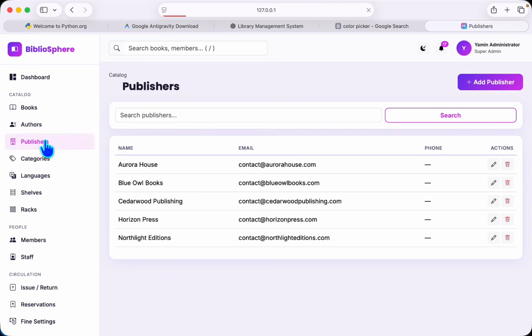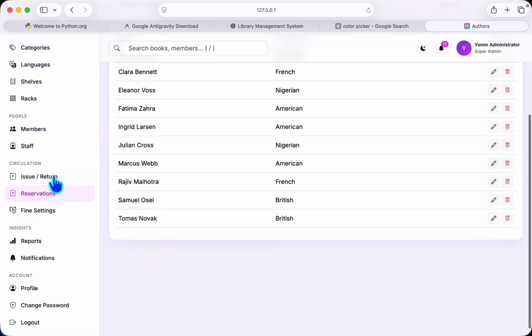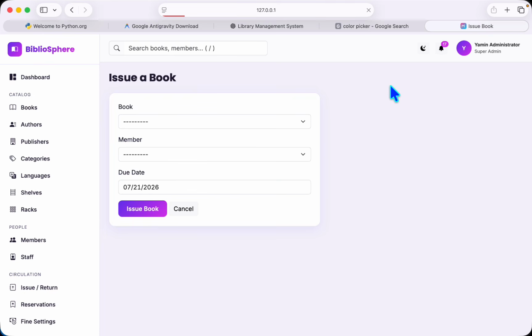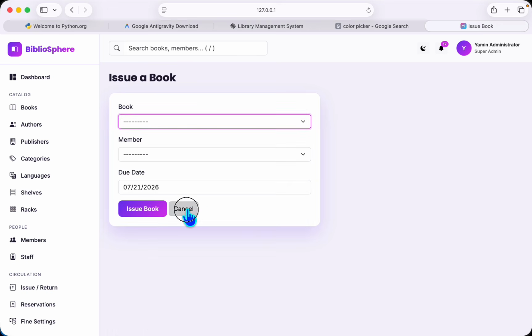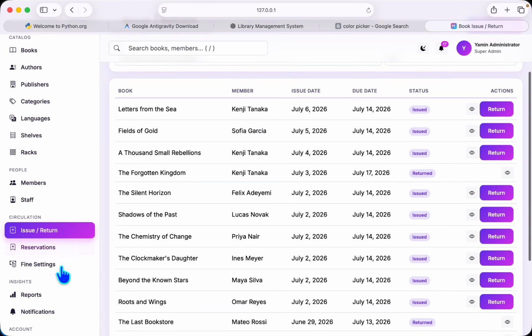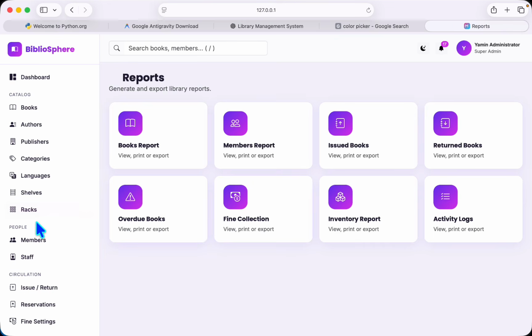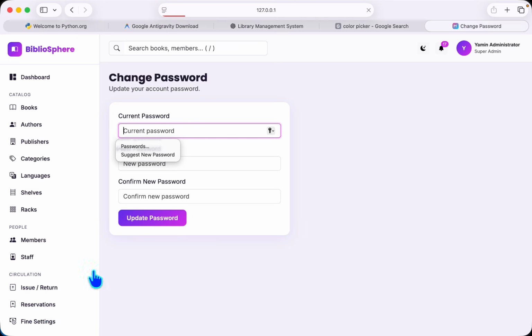Then we have publishers. We can add a publisher here. We can delete the publisher also. We have the author section. You can see different authors. Then we have book issue and return. We can issue a book so people can borrow it, and then they can return it. And we have a fine setting also. So pretty much everything is working here, I mean the whole project. We can change the password also. You can see we have that option.